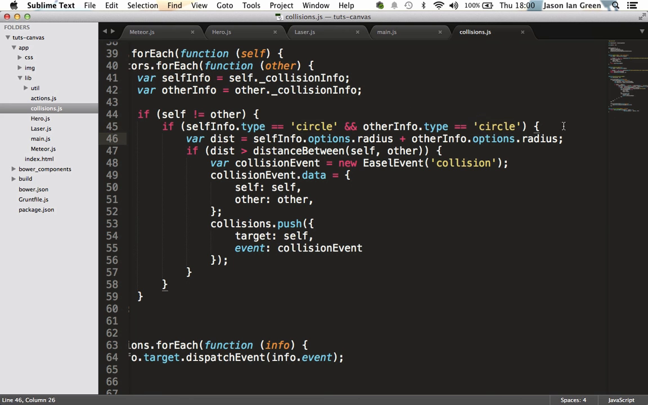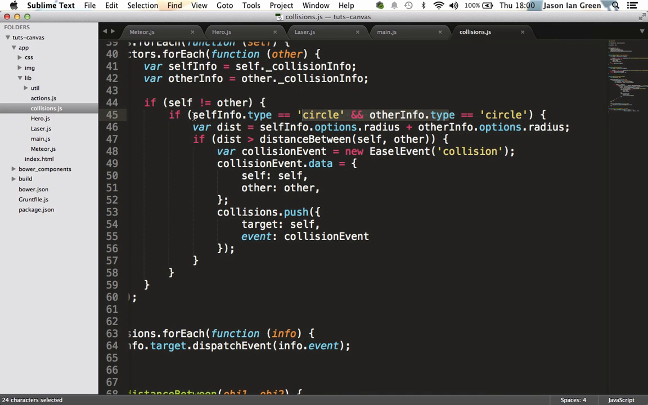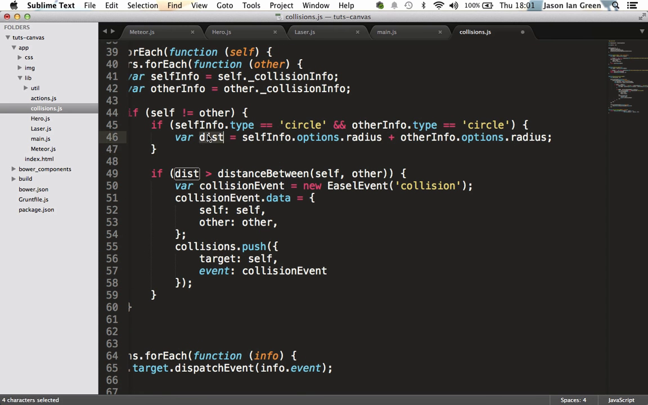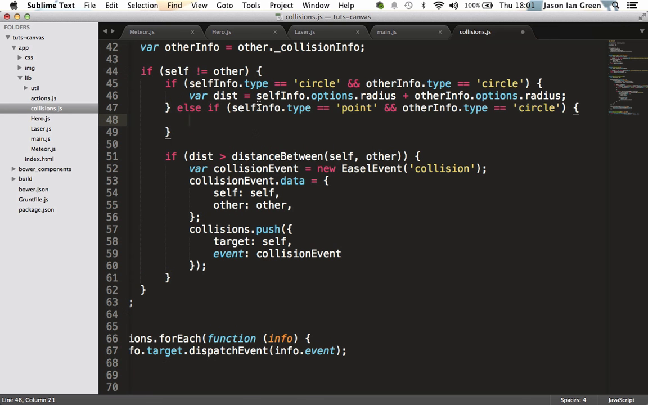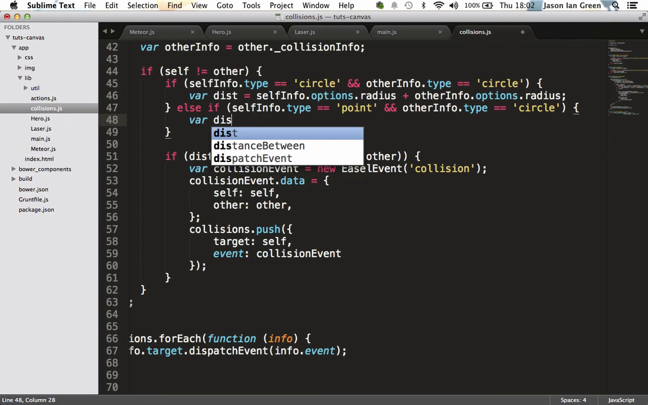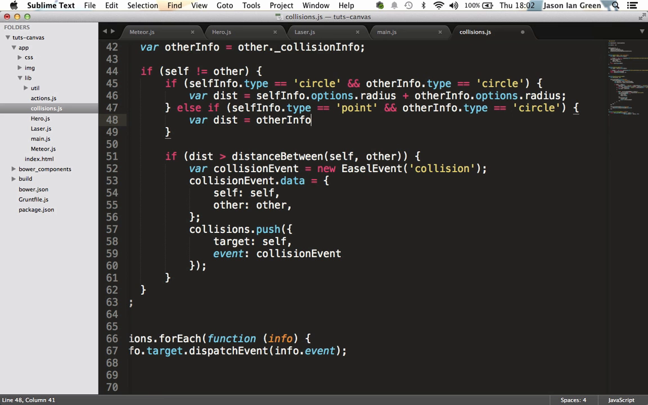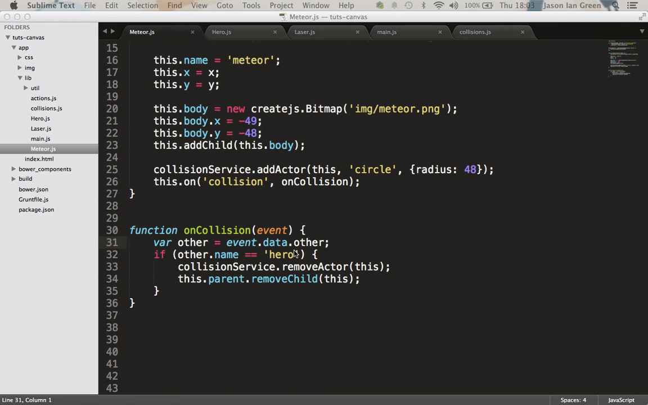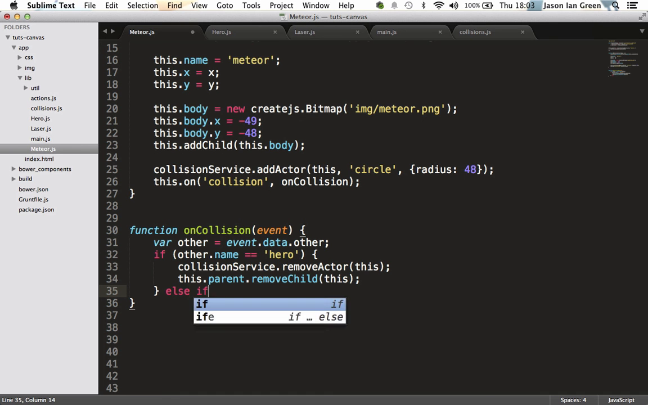So since the distance is the only thing changing, that's the only thing we need to have inside this condition here. So I'm going to take the rest of this stuff out of the condition, and we're going to set our variable of distance to different things depending on what our types are. So if we have 2 circles, we add up the radii, whereas if selfInfo.type equals point and otherInfo.type equals circle, we're going to set the distance equal to otherInfo.options.radius. And conversely, if it's the other way around, we'll set variable distance to selfInfo.options.radius.